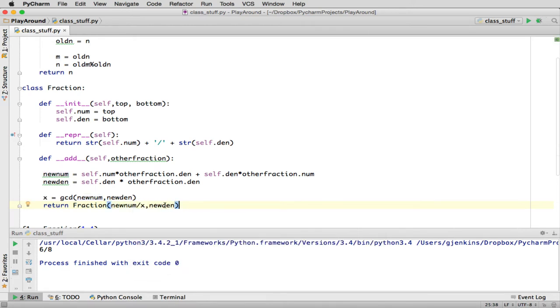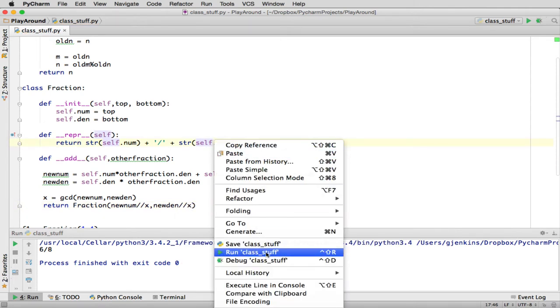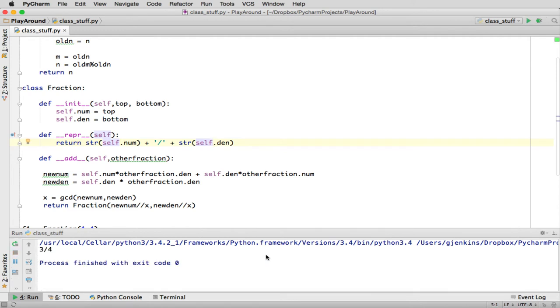Now, let's mention something here. In old Python, you could just divide by x, but you remember these are integers. So if you divide by x, the slash will convert it to a floating point. So we need two slashes. This is actually called true divide. And x. So now when we run it, you'll see it's 3/4.